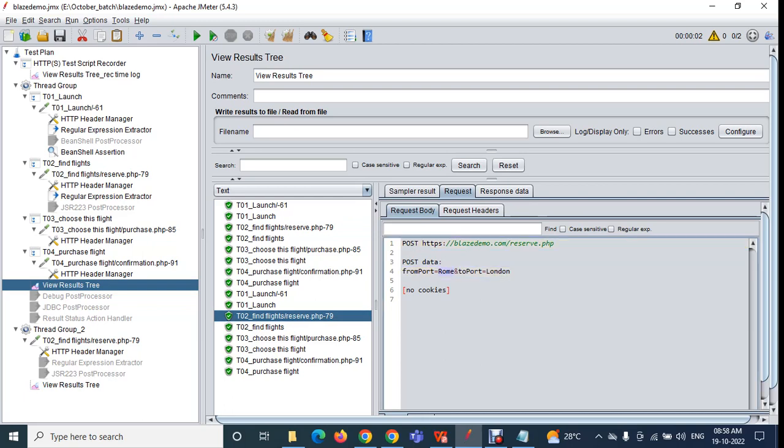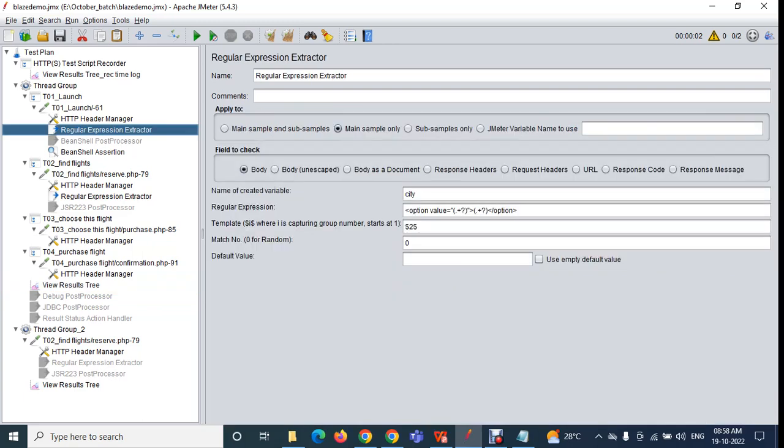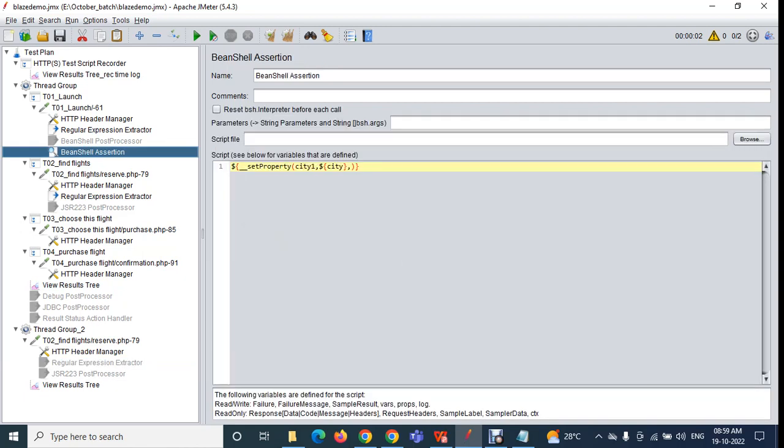So whatever data you have captured, whatever city you have captured using a regular expression extractor, you can pass it in the same thread group only. You cannot export it to the next thread group. Okay, we cannot export directly. When you want to export like that, what you can do, you can set the property and call that property wherever it is required. To set the property, what we did, we added the bean shell assertion.